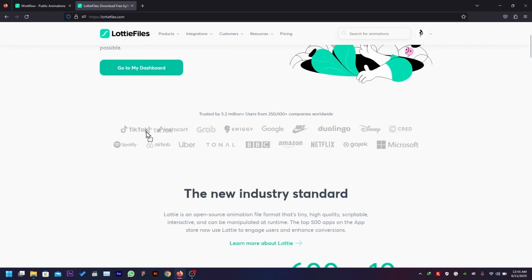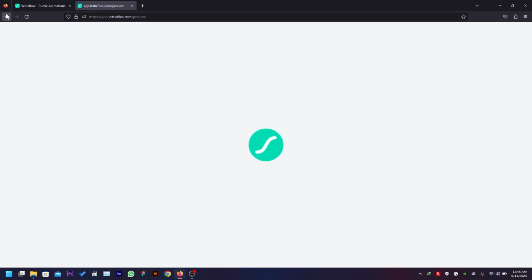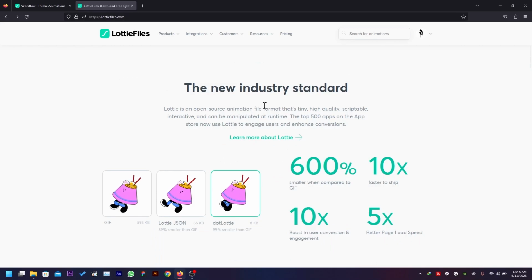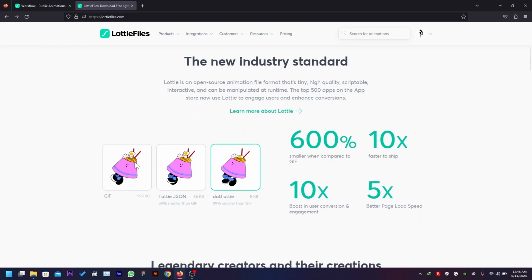First of all, let's have a look at how many big companies are working with Lottie animations, as you can see here. So what does Lottie actually do? Here it says the new industry standard. As you can see, there is an animation in GIF format which is 598 kilobytes, a Lottie JSON animation which is 66 kilobytes, and a .lottie file which is 8 kilobytes. So basically it is 89% smaller in file size.